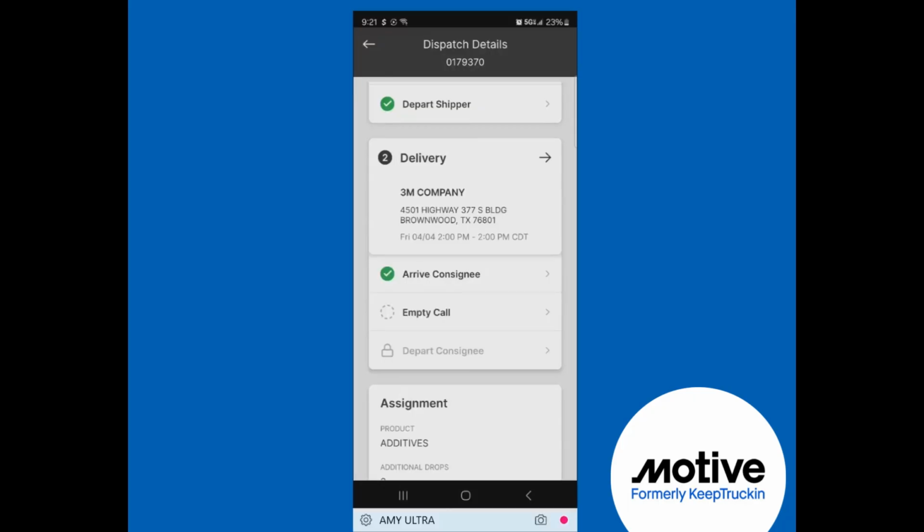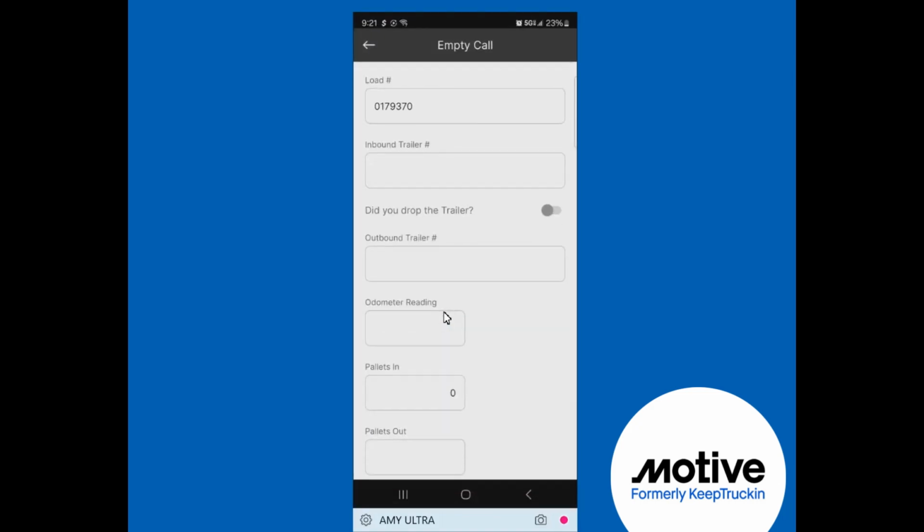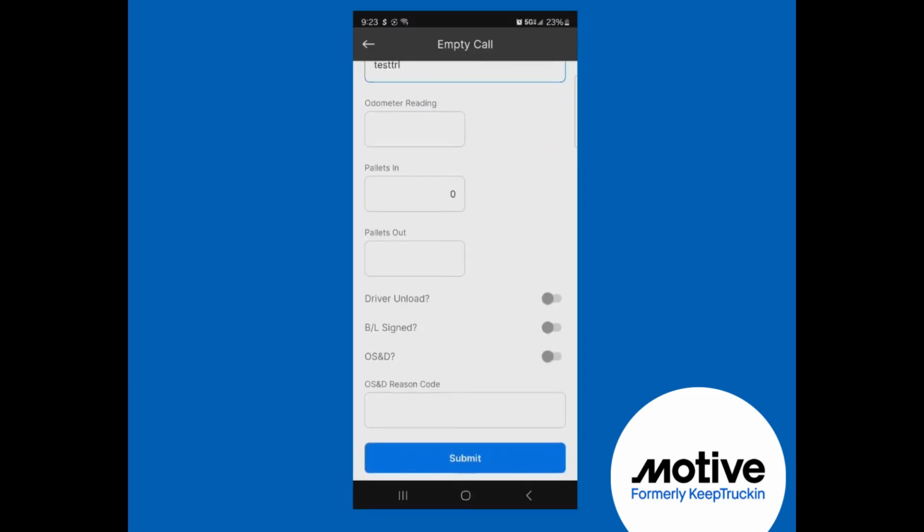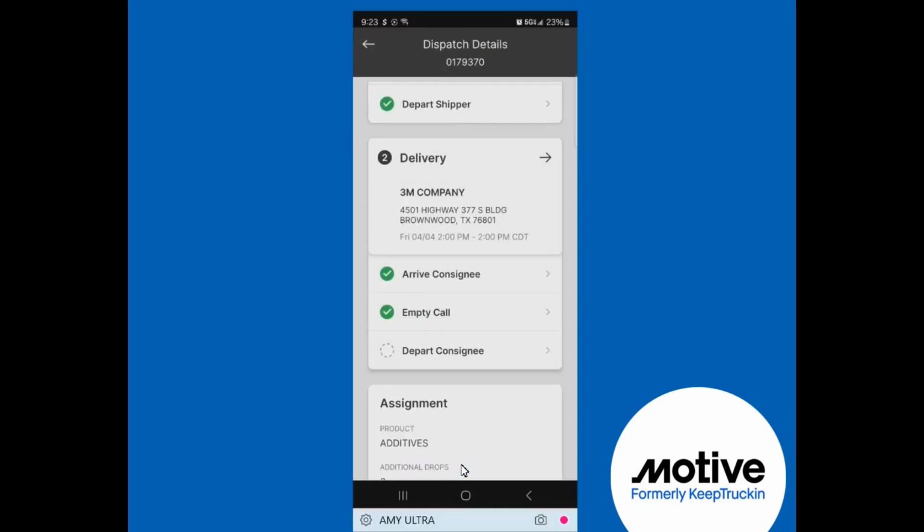When you are empty and have your signed bills, please fill out the empty call task by clicking here in the middle. On this form, you will see similar questions to the loaded call. Be sure to fill out your trailer information and any other necessary fields. Submit this document by pressing the blue Submit button at the bottom of the screen. This notifies your dispatcher that you are delivered and empty.